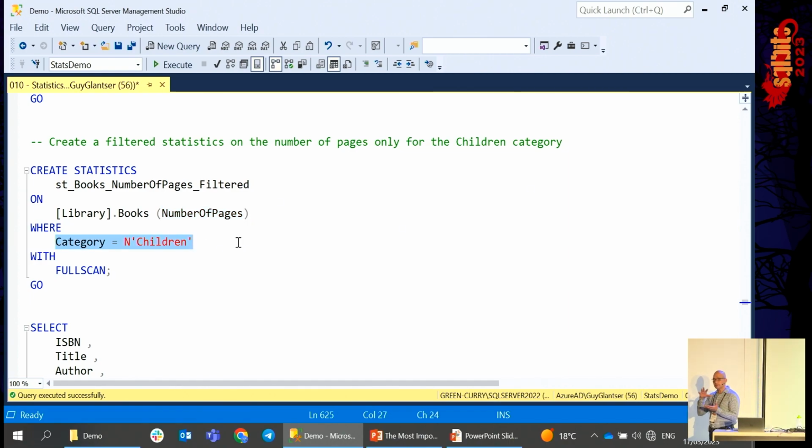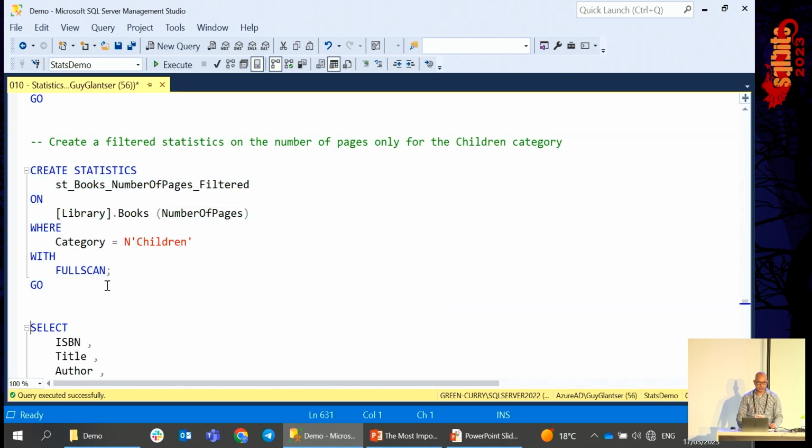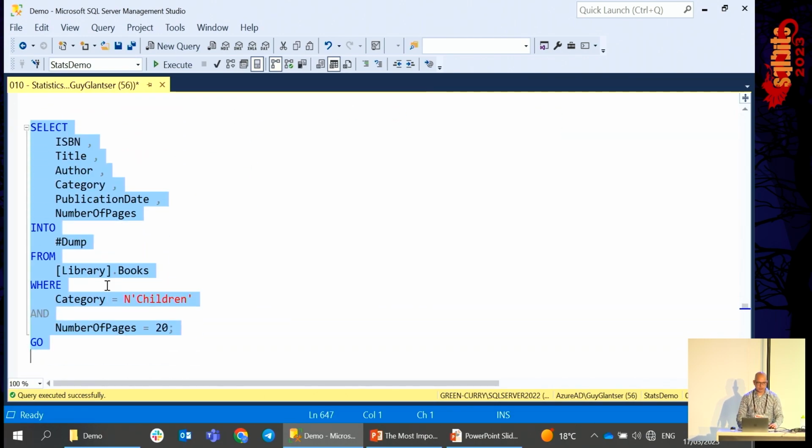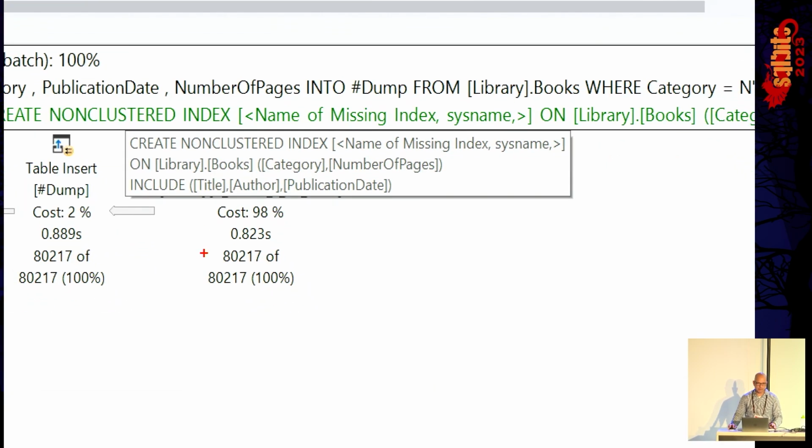This means the statistics is based on a small subset of the table, only children books, and we get a much more accurate histogram on that subset of the table. And it also takes much less time to create and update the statistics, because it's not 40 million rows, so we can use full scan. So this will run very quickly. And now, children with 20 pages, look at this. Boom.